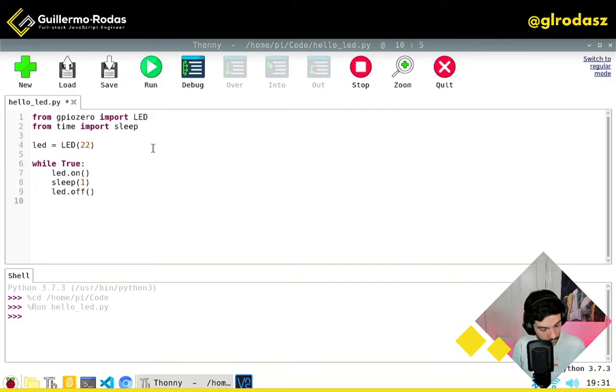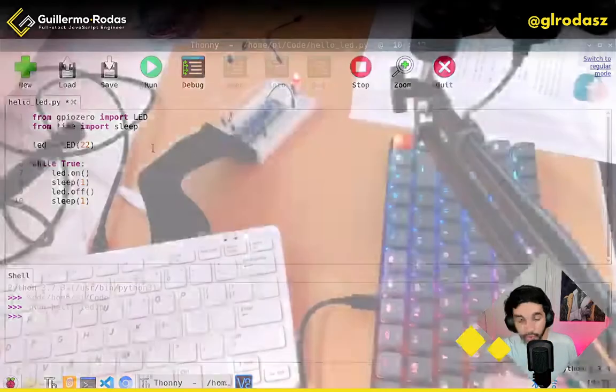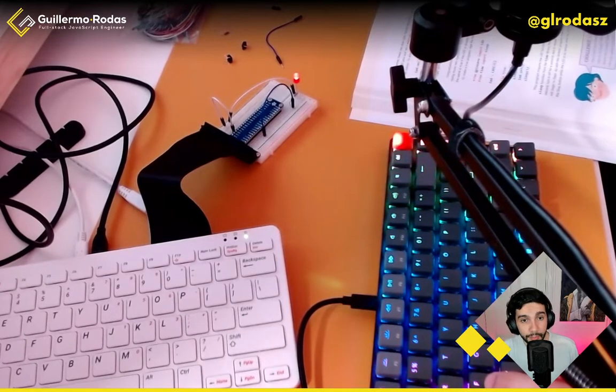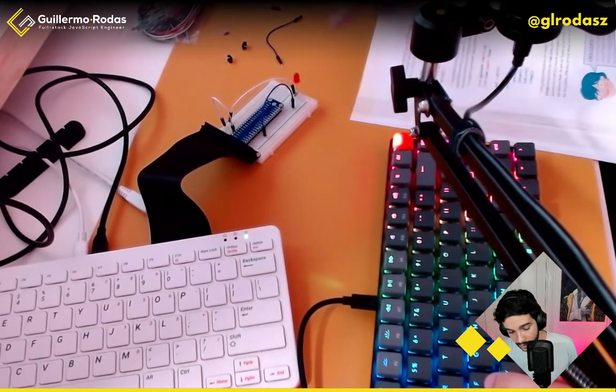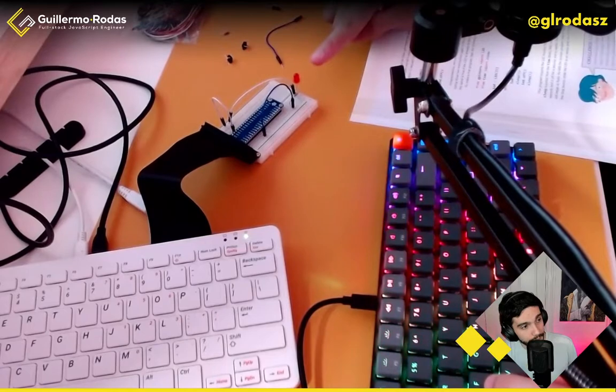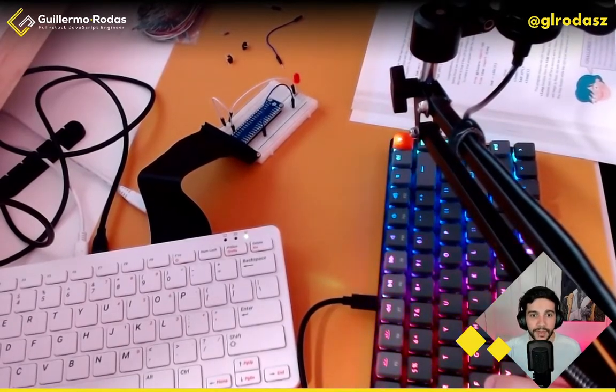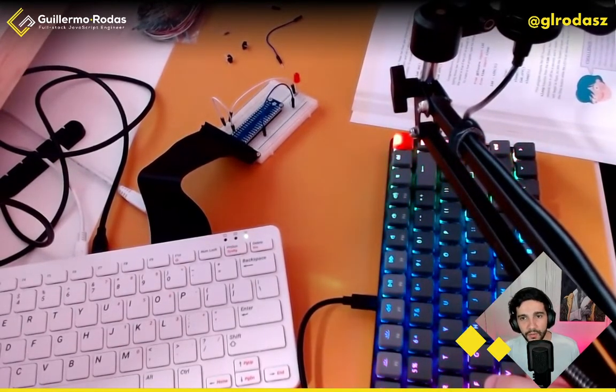Sleep. Okay. So I'm just going to show you the desktop and I'm just going to run the program. And then you can see it blinking. That's Python. So I have a question. What if I change this code?